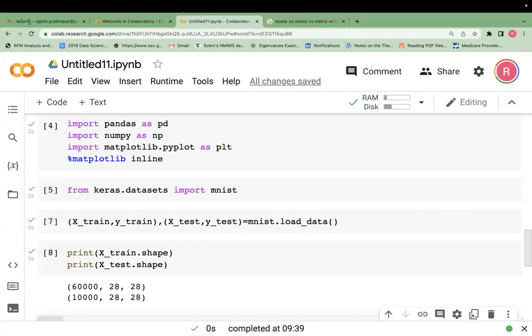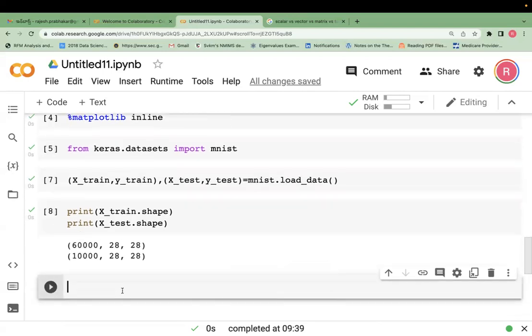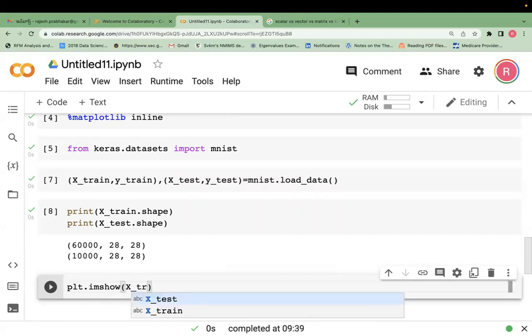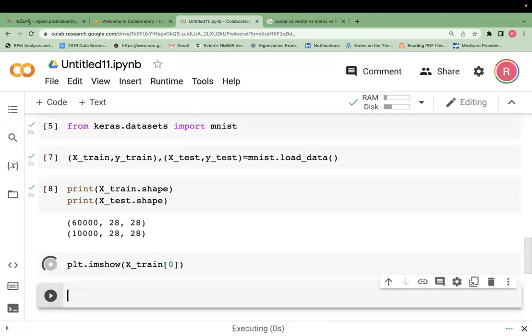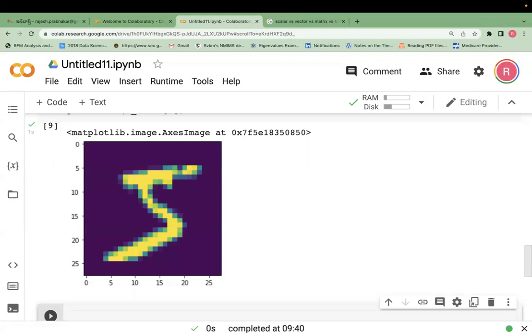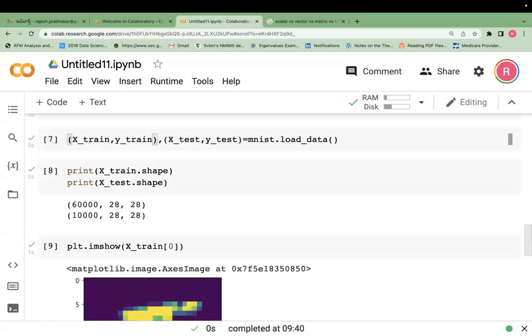So if you are looking at what images we are having, plt.imshow, image show, X_train[0], the first image. The first image is the digit 5.